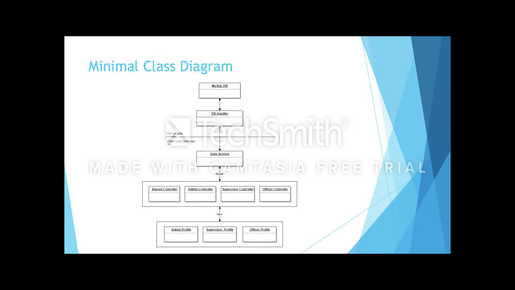Here is a high-level representation of the major classes in our application. We have three main views comprised of several partials that are controlled by the listed controllers. Any function that accesses the database is encapsulated in the data service class, and then actual calls against the database reside on the server in the DB handler class.